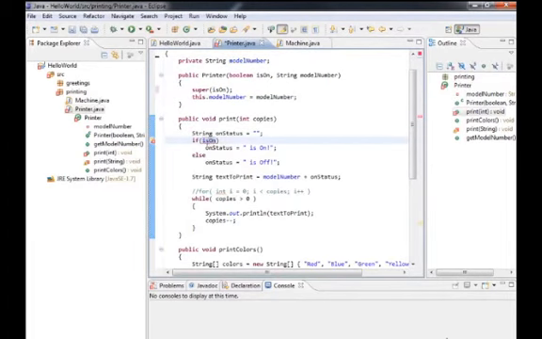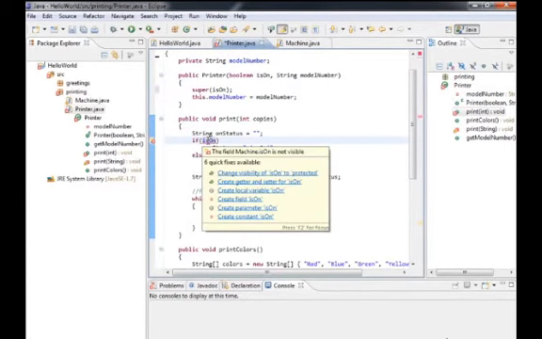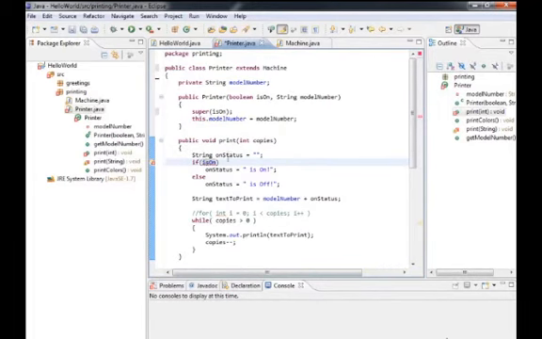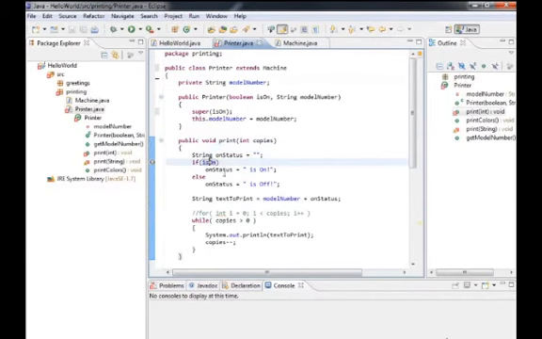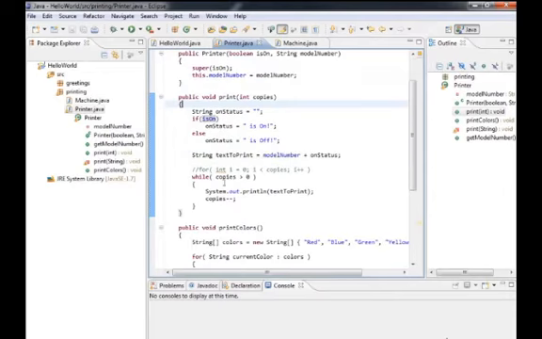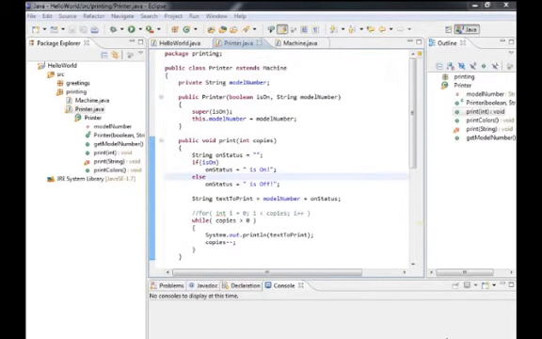Now the other thing that you'll notice here is that we can't use this isOn because it's not visible to us. That is because if we look in Machine, we made isOn private. What we can do is change this to protected. What that will do is allow any subclass, any children of Machine, anyone who inherits from Machine, to be able to access this variable as well. So now you can see in our Printer class we can access the isOn.